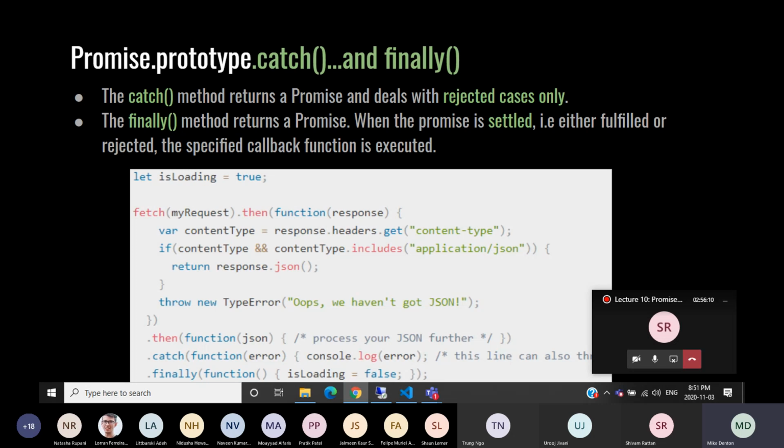So same type of things that we learned before, try catch. On the promise object, there is a catch and there's a finally. The catch method returns a promise and deals with that rejected case only, right? There's an error, which means there has been a rejected promise, and it deals with that clause. The finally method returns a promise. When the promise is settled, either fulfilled or rejected, callbacks execute. So again, it's basically the last thing that gets fired right away.